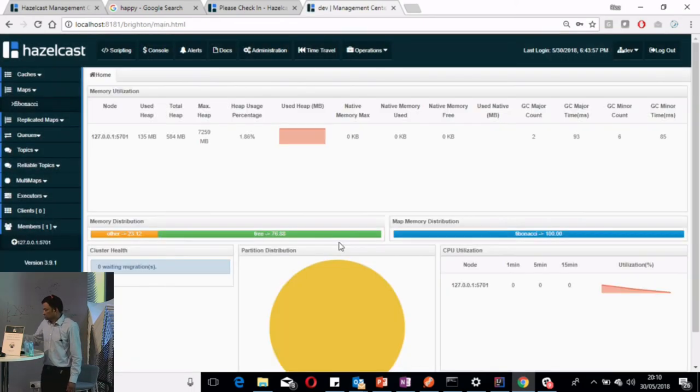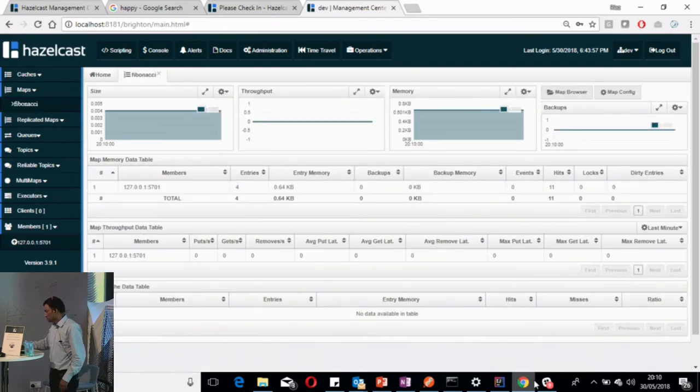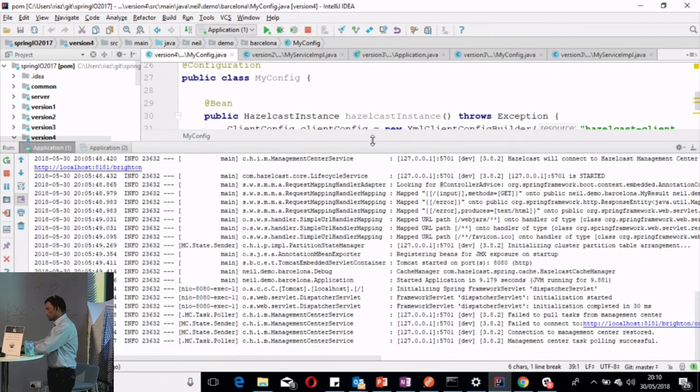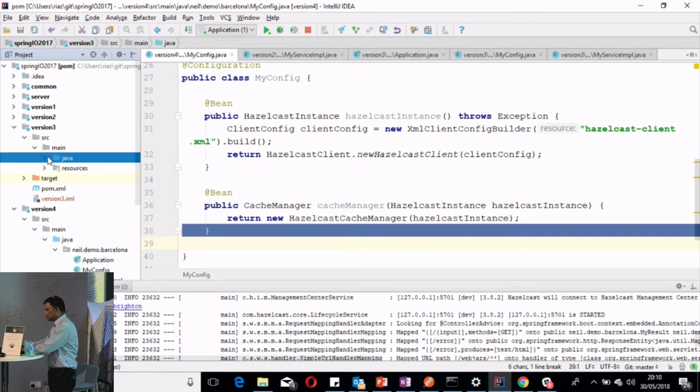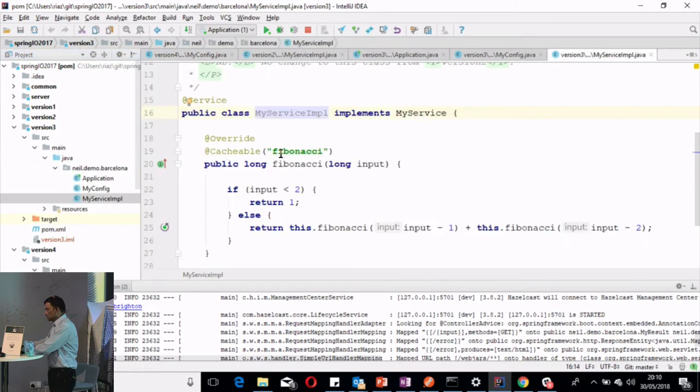So here it's detected that I've got one node running, which I just started, and you have this cache being created, Fibonacci. Now this name Fibonacci came from there. When you did cacheable, it created a cache, Fibonacci, and that it stored in Hazelcast. But because Hazelcast is publishing all of the statistics to Management Center, Management Center picked those stats and then showed you what is in that cache.